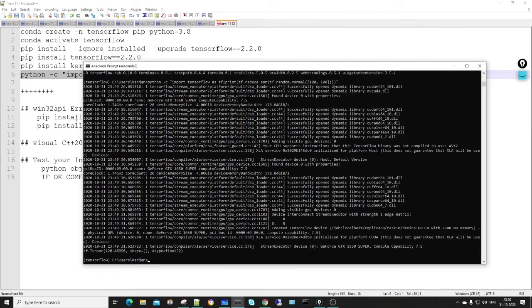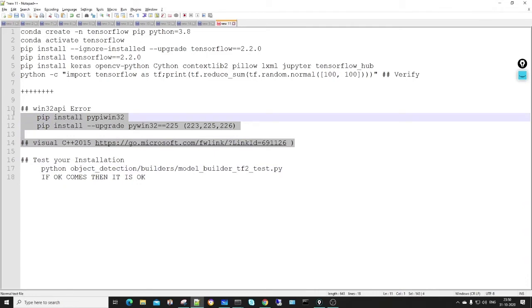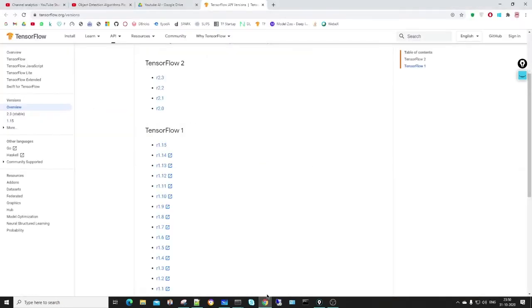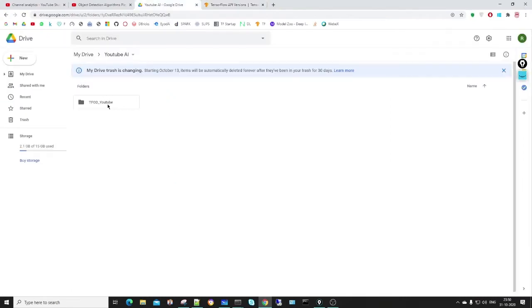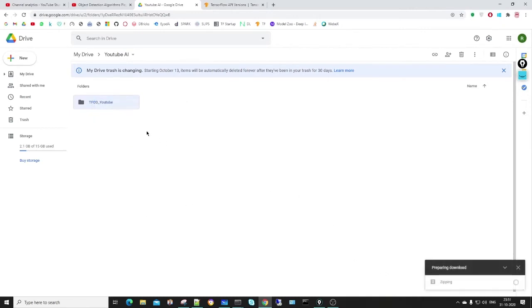Now, after this, if you are facing any error, you can follow this. I will give this link in the description of this video. To avoid any confusion, I have imported each and every supporting file and folder in this folder. You just need to download this folder, and the size of this folder would be around 2 GB. I will give you the link of this folder in the video description.